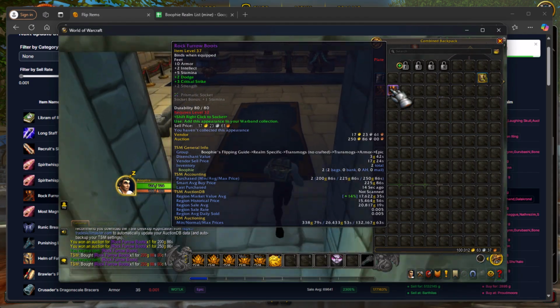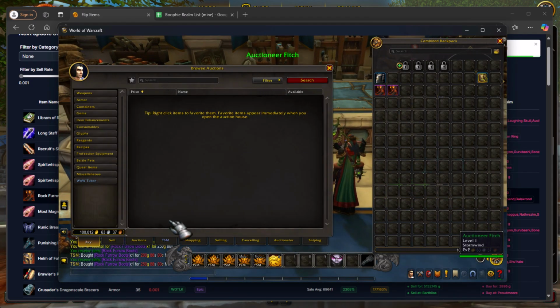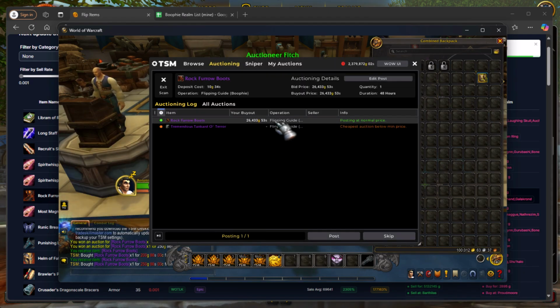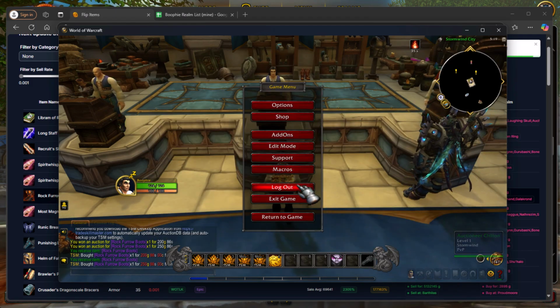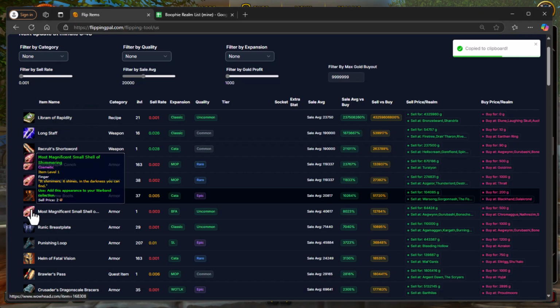Which if we sell these, this is a really, really good flip right here. It has a decent sell rate too, so we should be able to sell this off fairly quickly. As you can see, we paid 200 gold for one, 250 for the other. I'm reposting them for 26,000 gold. Don't mind if I do. Let's go ahead and log out of this account. Let's see what other deals we can actually go ahead and find here.